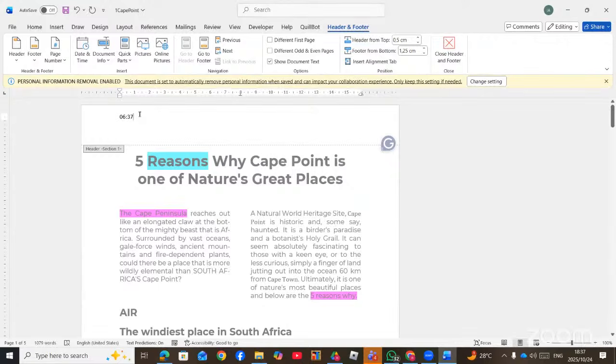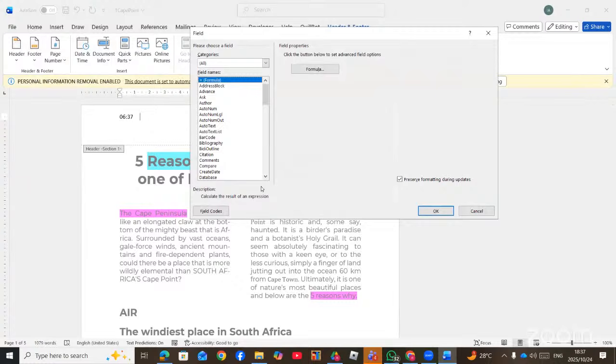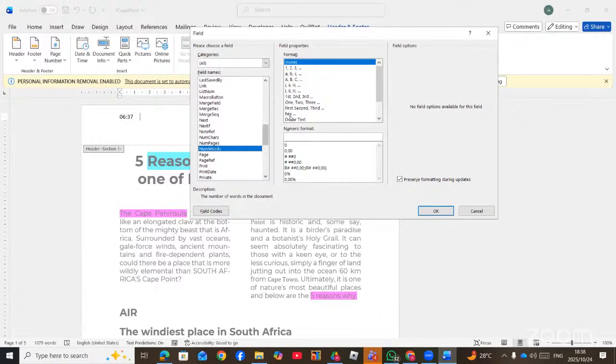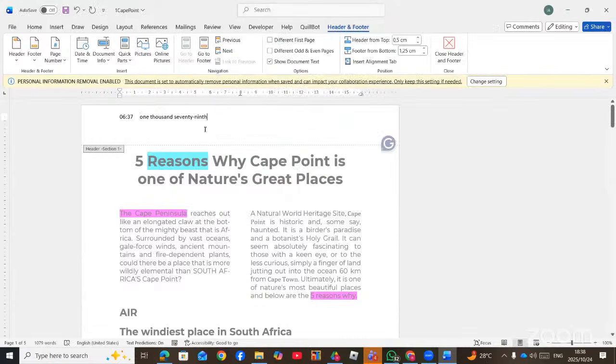Right. There are other fields also, like the number of words. If you go to document info, field, and you're looking for the number of words, you just go there. And then you see NumWords, which is number of words. Then you can insert the number of words in any specific format, like 1, 2, 3, or first, second, third, or any format that you want to choose. So look out for some of these things.